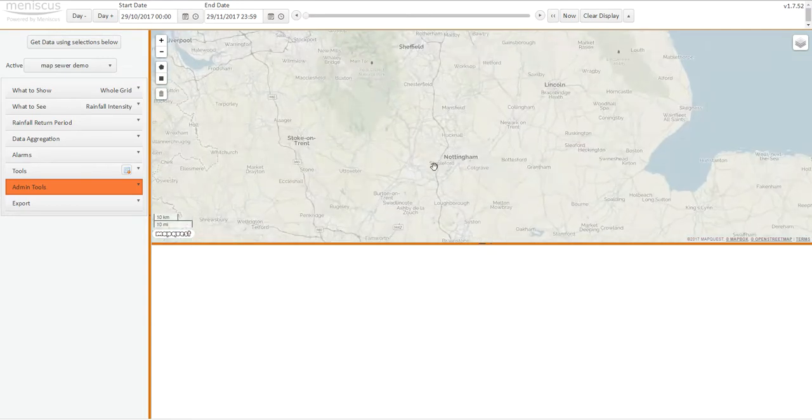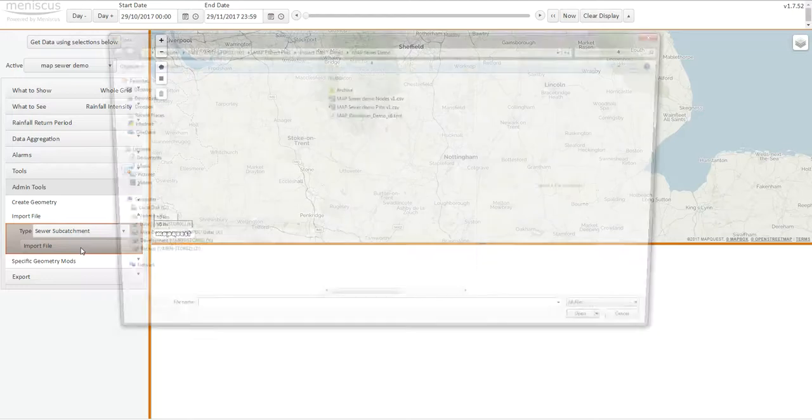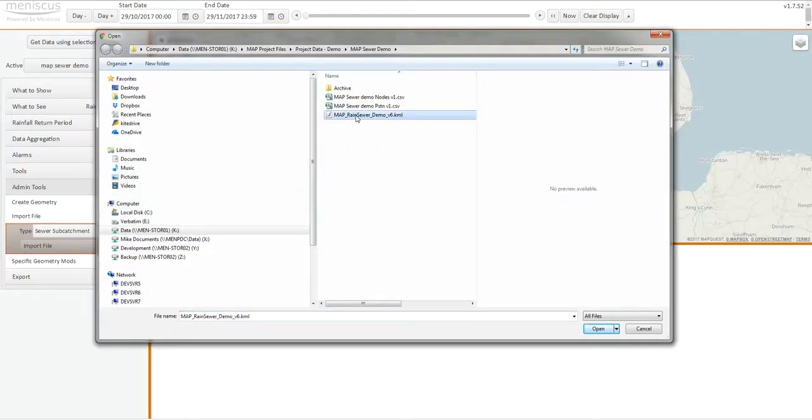Now we're going to add this in an area of Derby. I have to stress this is all fictional data in Derby, so we've just taken some catchments and assigned some values to them. If I go down to our admin tools, we can select here from the geometries that we want. We've got a range of geometries that we can create. We're going to add a sewer subcatchment, and I'm going to import the file which we just looked at, which is our rain sewer demo file.